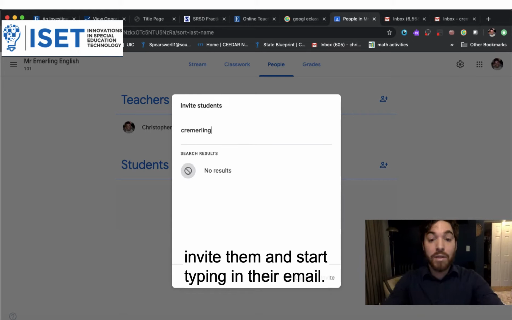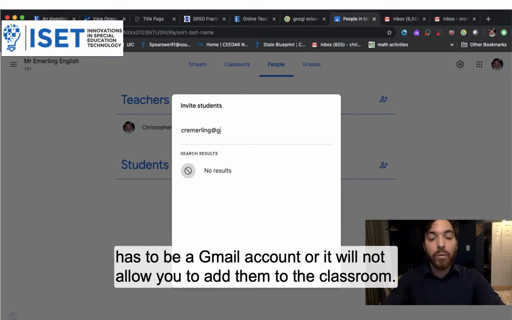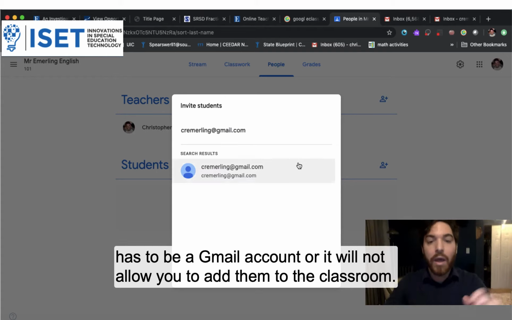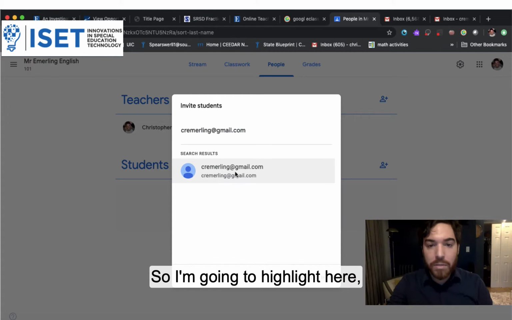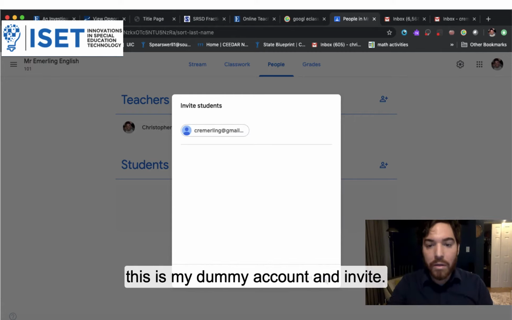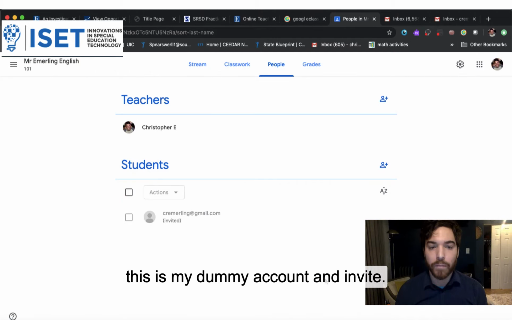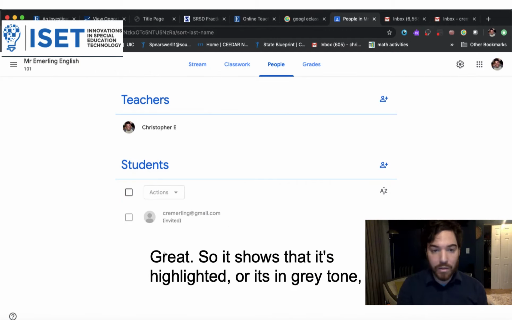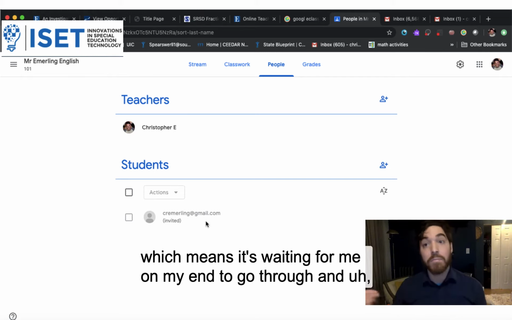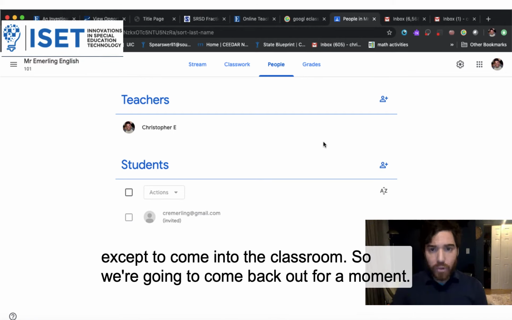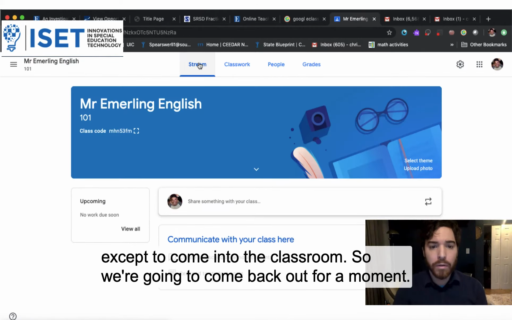Again, it has to be a Gmail account or it will not allow you to add them to the classroom. So I'm going to highlight here, this is my dummy account, and invite. Great. So it shows that it's highlighted, or in a gray tone, which means it's waiting for me on my end to go through and accept to come into the classroom. So we're going to come back out for a moment.